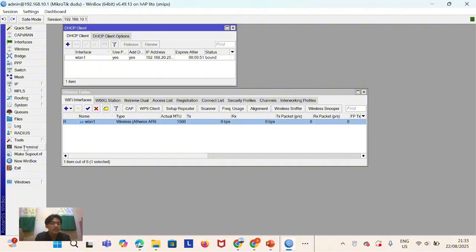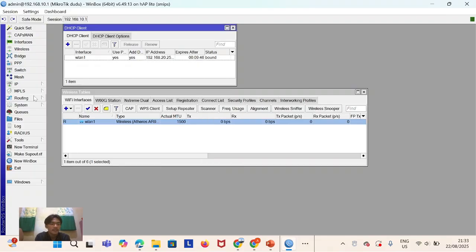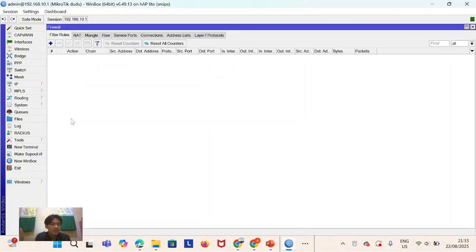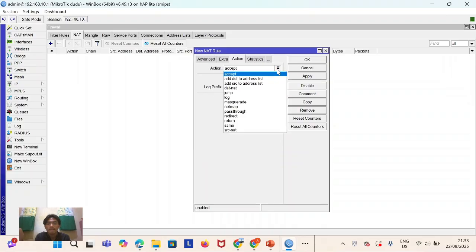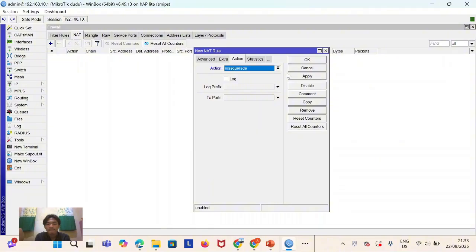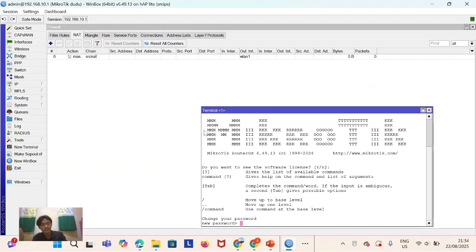And then ping first. No, set up the firewall. Oh yes, so set up the firewall NAT, and add the out interface WLAN1. Then the action must be masquerade, for the translation, to fit your laptop. Okay, and then you can test the ping to Google.